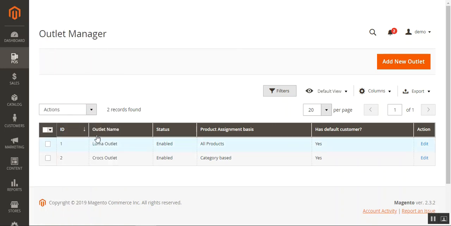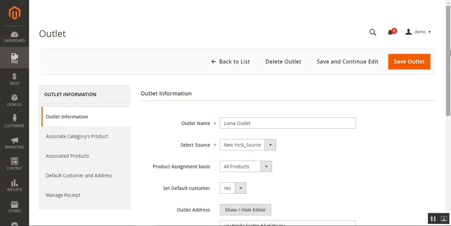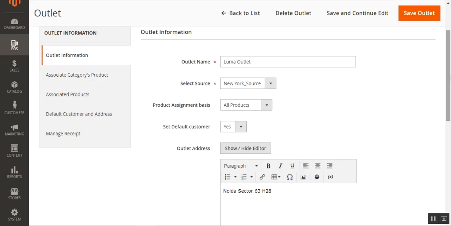So here we are on the outlet manager section, and here we have all the outlets that we have already created. Now to assign a particular custom receipt to an outlet, for example, the created receipt I want to assign to Luma outlet, I'll just edit it by tapping the edit link under the actions column on the right hand side.